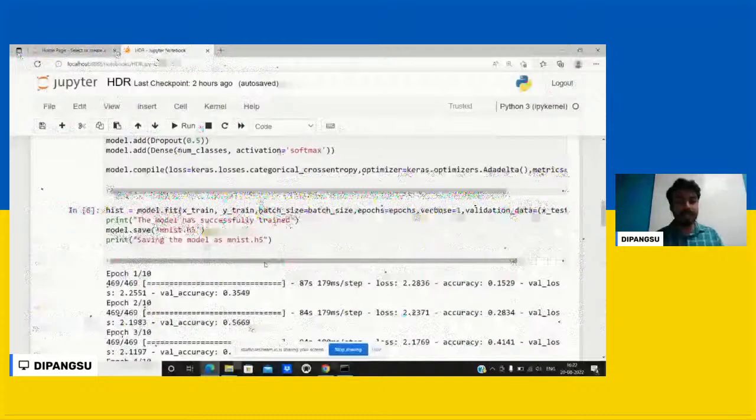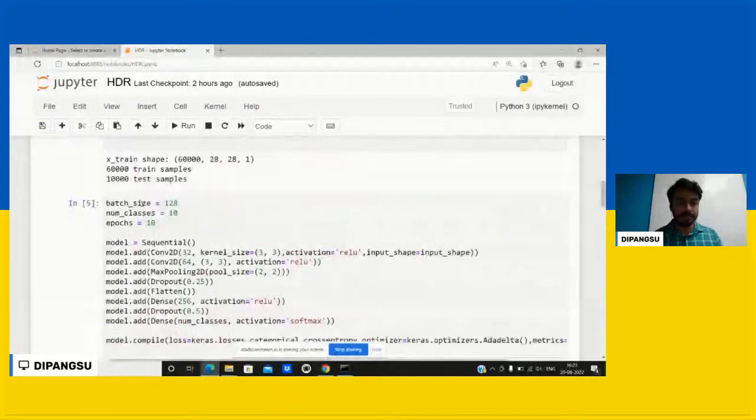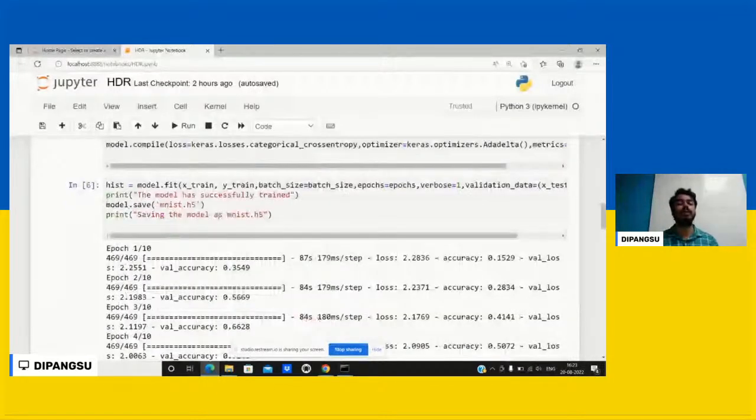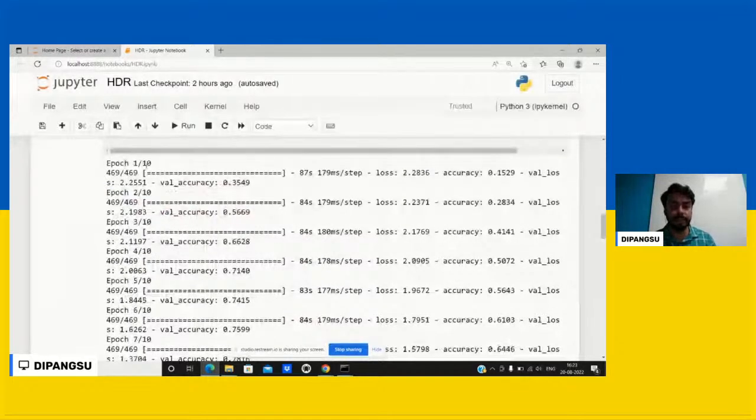Now let's check what the epochs, losses, and accuracy values are. We know the epochs will run with 10 classes. Now let's check. You can see the first epoch, that means 1 out of 10 epochs. 469 batches will be there to train, and it takes 87 seconds, which means about 1.5 minutes to train all the values.